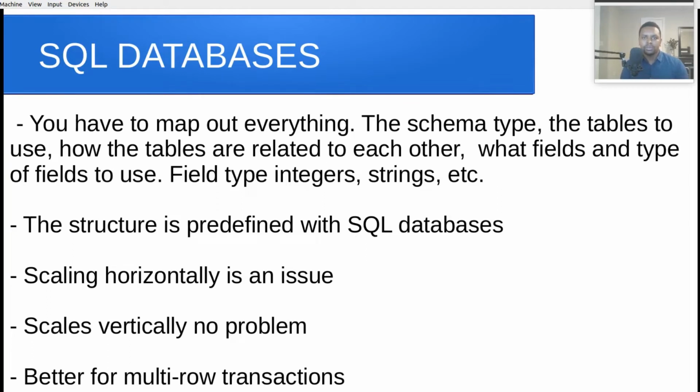With the SQL databases, you have to map out everything. What does that mean? You have to define your schema, the table that you're going to use, and how the tables are going to be related to each other. For example, there's a table of users that you have created, and there's another table of say accounts, for example. There's another table of, say, orders. Okay, and the user table is related to the other table. So you have to define how tables are related in advance.